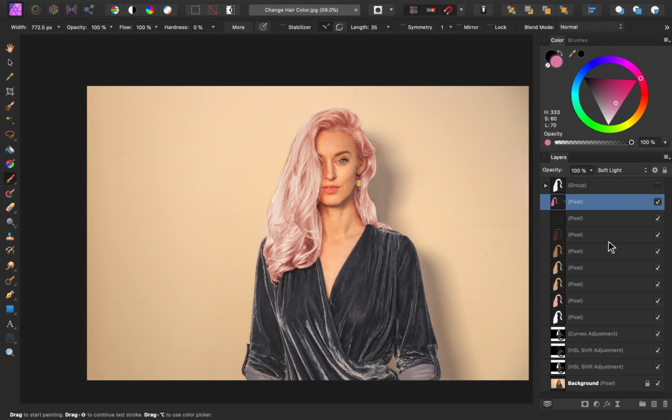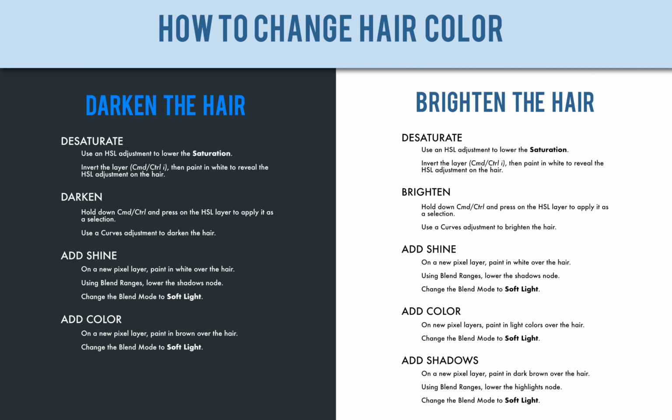I know that in this video, there were a lot of steps and options that you could use to get the hair looking just right. To simplify things, I've put together a handy little checklist, which you can find in the video description. It walks you through how to darken hair and how to lighten hair. Feel free to use that as needed.